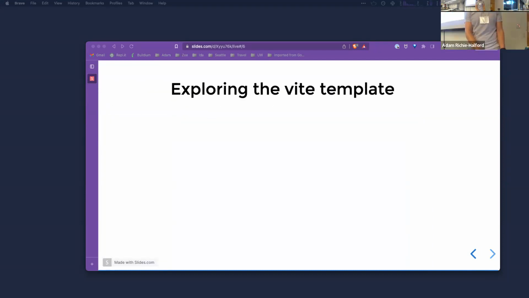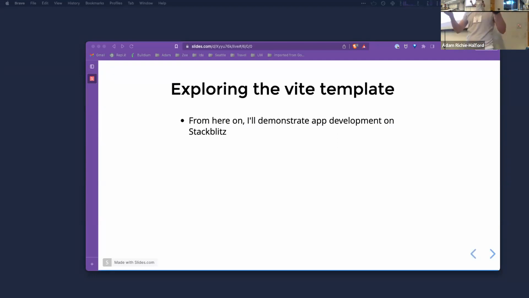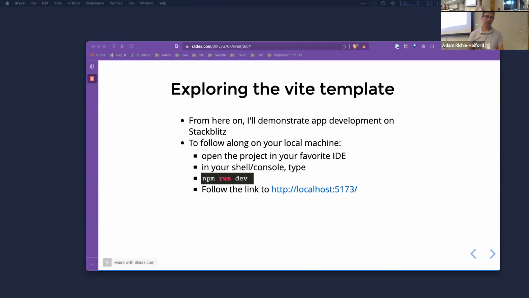Okay. I'm going to move on in the interest of time here. So from here on, I'm going to develop our web app in StackBlitz because it seems like that's the majority of the users here. So I'll ask you to sort of follow along with me there. If you want to follow along on your local machine, these are the commands that the Vite initializer told you to use anyway, so you're probably already here, but you'll want to open up that folder in your favorite IDE, whatever that is, and then follow the link to your localhost or your development server.